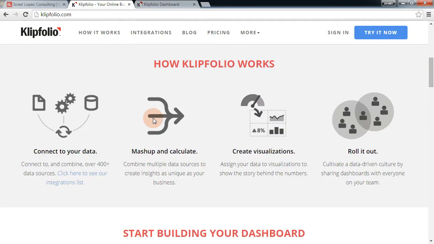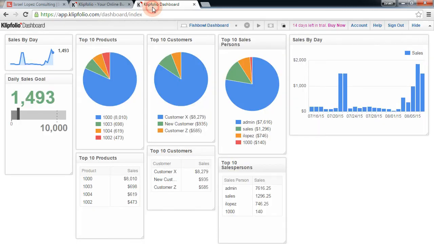So what I've done is connected Fishbowl to Klipfolio, created and calculated some data out of the application, out of the data I could get out of Fishbowl, and then created some visualizations. And here I'm going to roll it out to you. This is the dashboard that I created. It's connected to a Fishbowl inventory database.